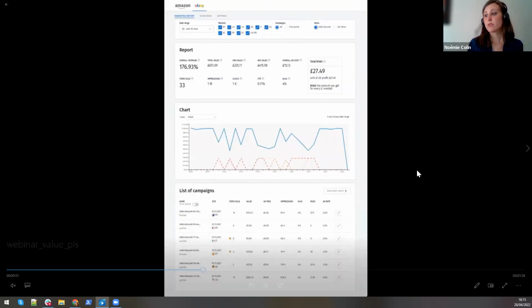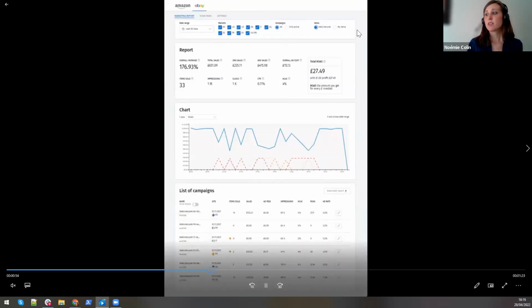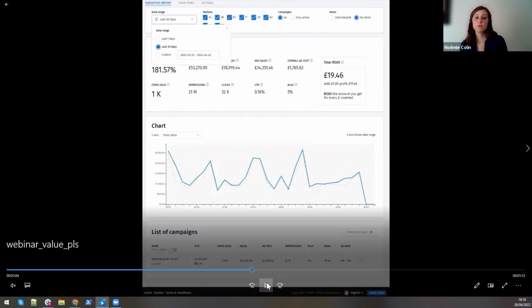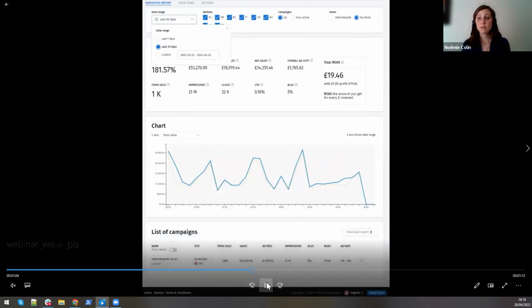I just would like to emphasize one thing. As Magda was saying, here you have the possibility to filter by items, so our Webinterpret items or your items. Your items basically means that you are also promoting items on your domestic market. You have from there exactly the same metrics, chart and details per campaign. So you can access exactly the same functionality, and you can also check the same performance for both Webinterpret and my items.